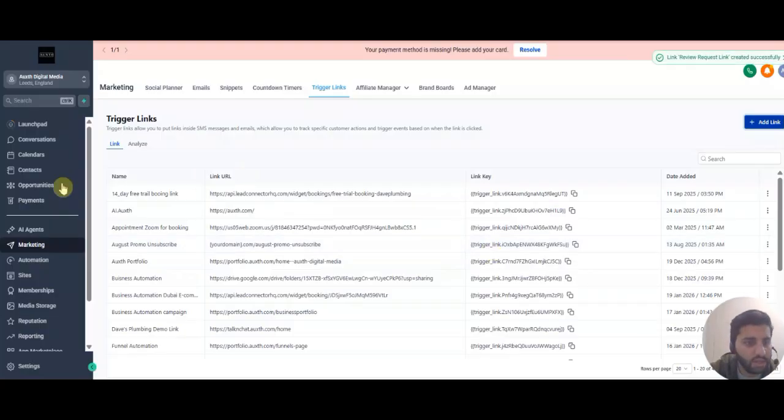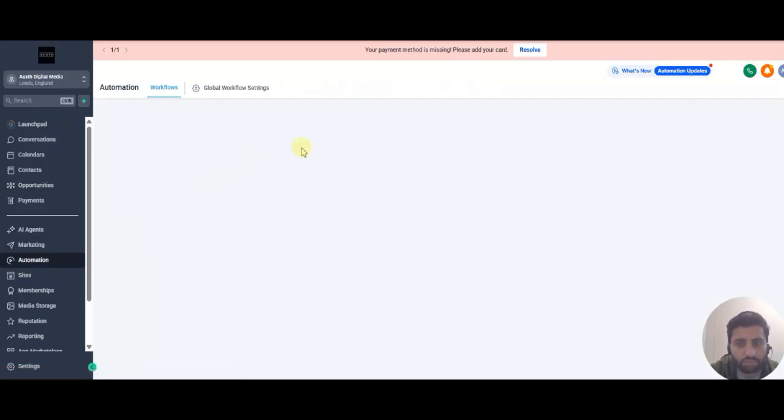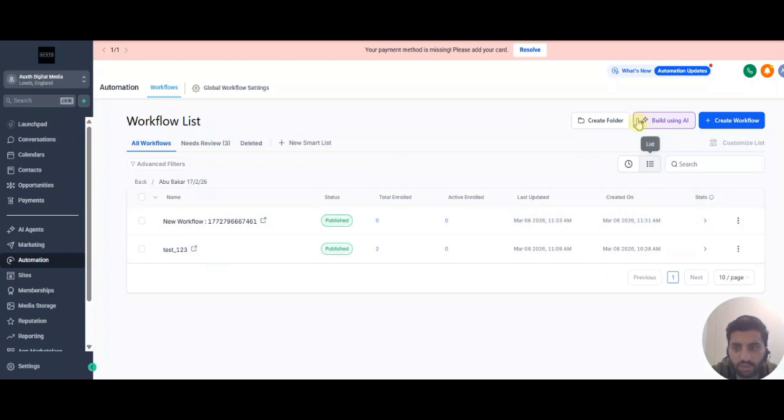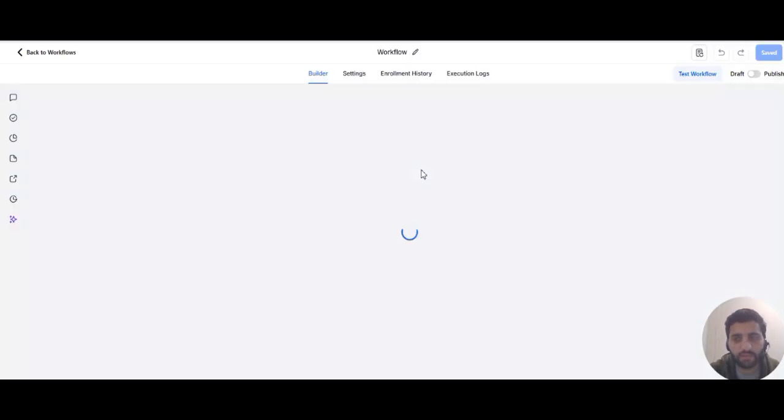After that I will move inside the automations, and inside the automation let us create a new automation for review request. So I will go here and then create a new workflow for the review request automation, and let us wait for it slowly.